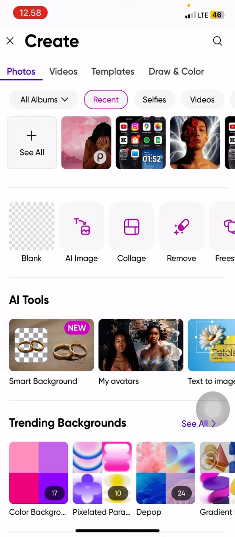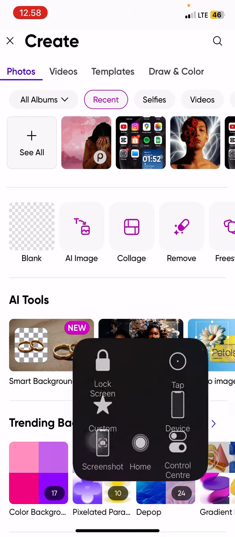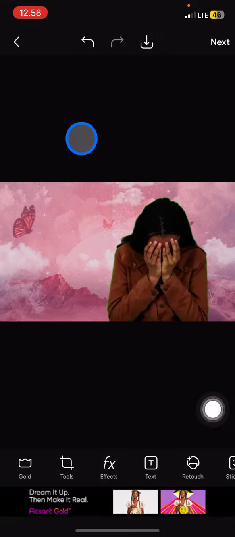Let's just do it. Open your PicsArt and then you just need to pick the picture that you want to edit, and I already got this. I already got this object as well as the background, and I would like to clone this object into the same background that I have in this picture.